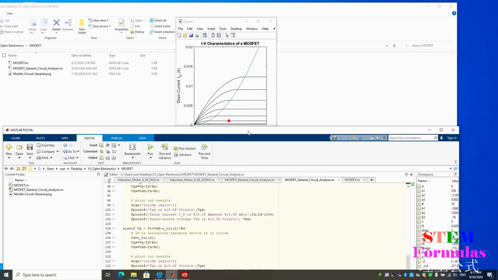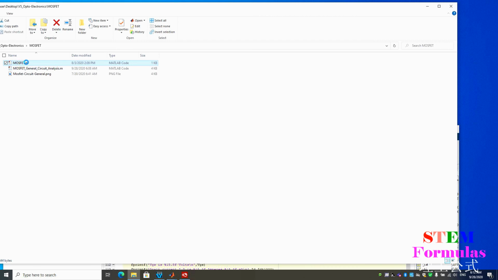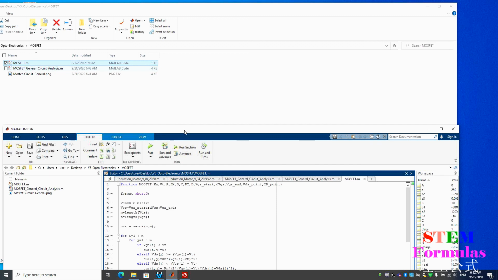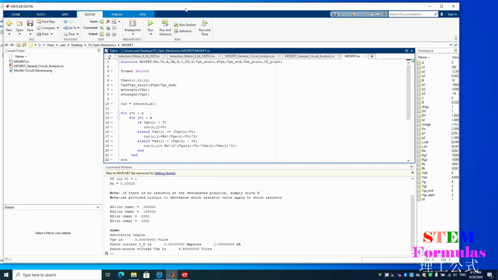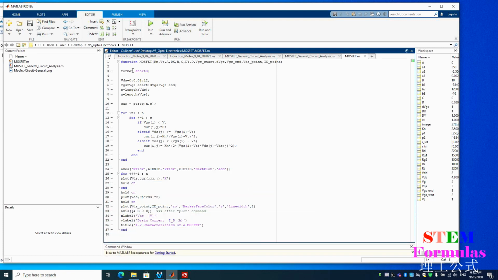And I'm going to show you the graph file called Mosfet file. I open this one. The Mosfet file just has one page. This is the Mosfet graphing file for the characteristic curve of the Mosfet. Just one page, line 1 to line 37.